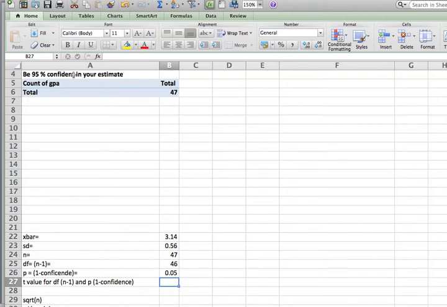Now, in order to get the t value for these degrees of freedom and that probability, we just use the function t inverse. We put the probability in, 0.05, comma, and the degrees of freedom, 46. And the t value is 2.01. So now we have our sample mean, sample standard deviation, sample size, and t. We can go straight to the formula and start calculating that confidence interval.